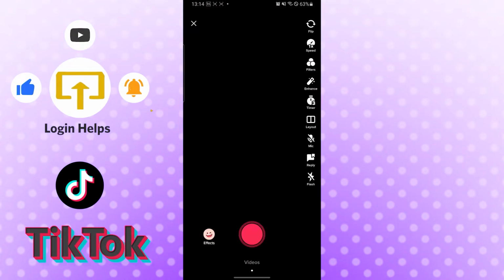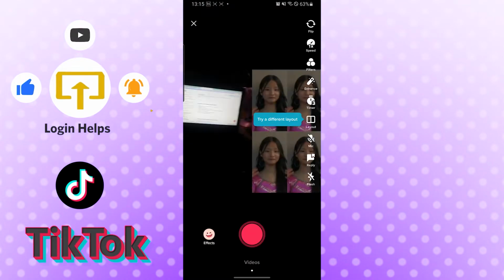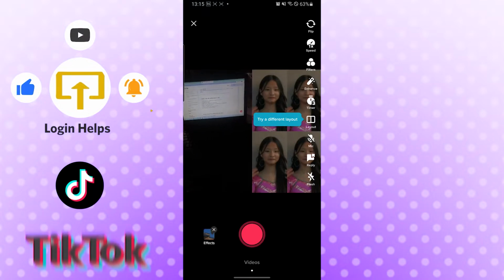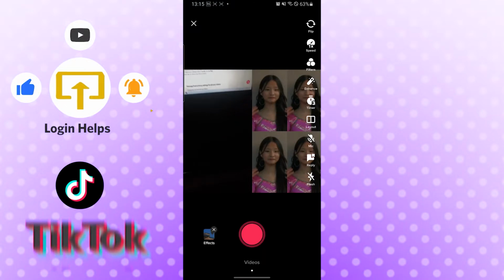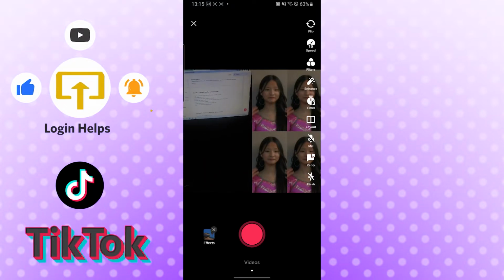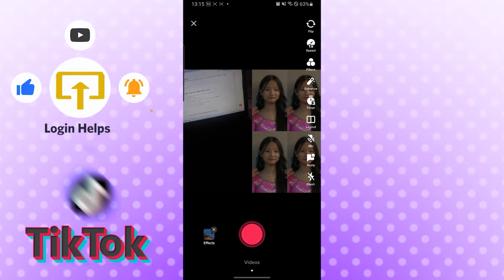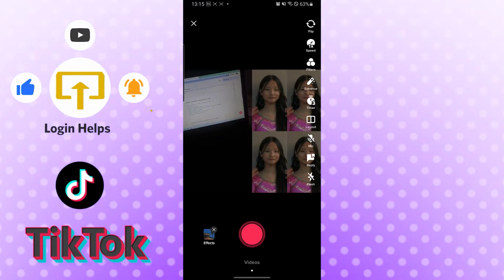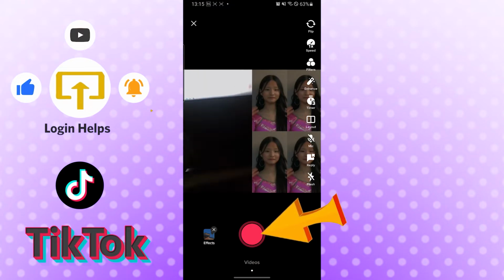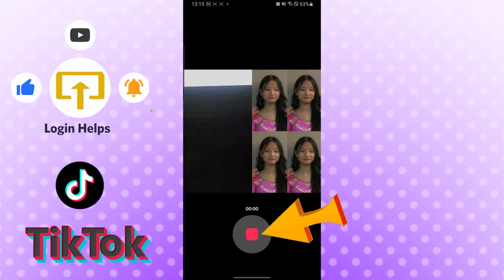Since today I am just going to show you how to record a duet video, I will not be doing anything creative. This will be for demo purposes, and all these effects you can see at the right side of your phone, you will have to integrate them by yourself on your preferences, and effects also. But for today we will not be doing any effects. So let's record a video for 5 seconds.